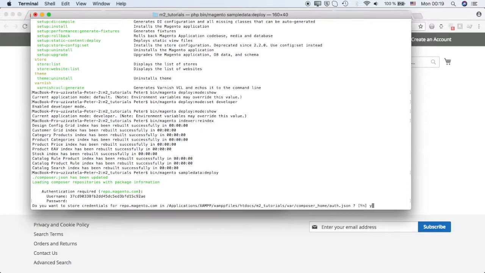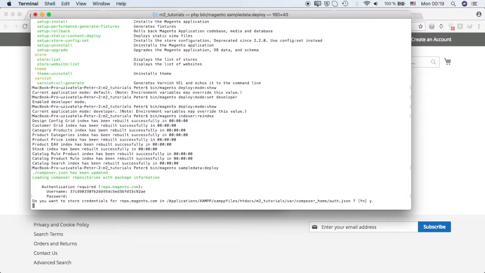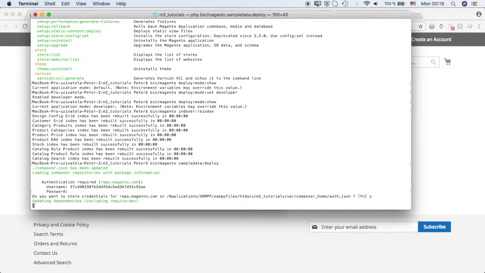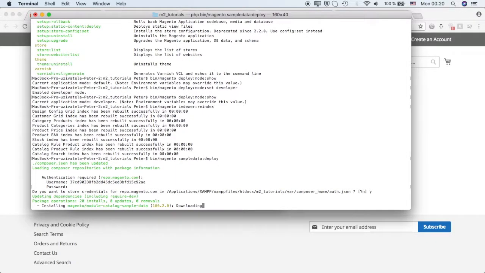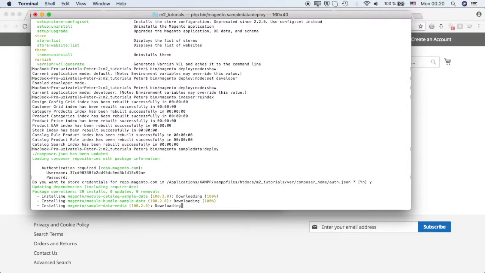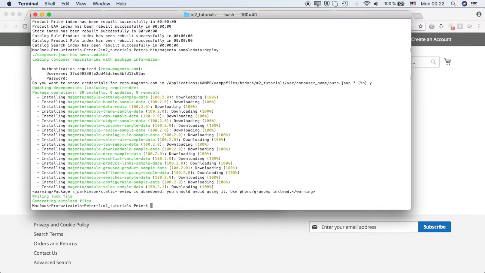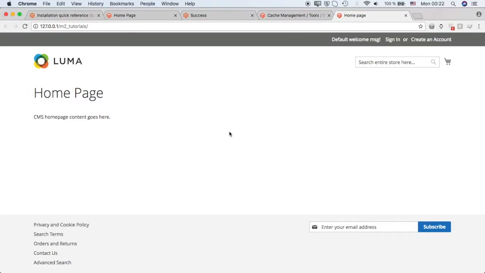We can store this inside my computer, and sample data are installing at the moment. Okay, our sample data are installed, and let's refresh the home page. We should see some products on this page now.